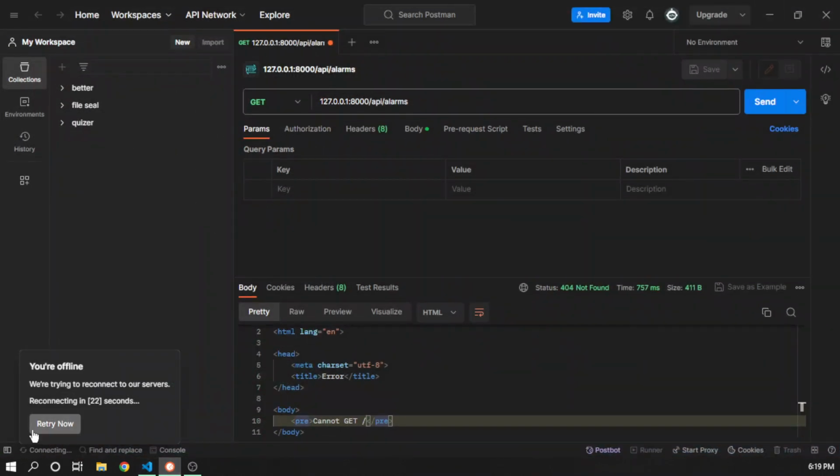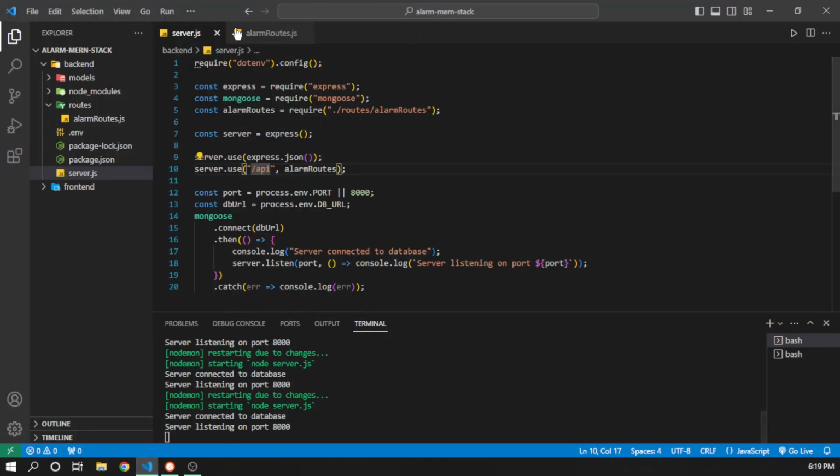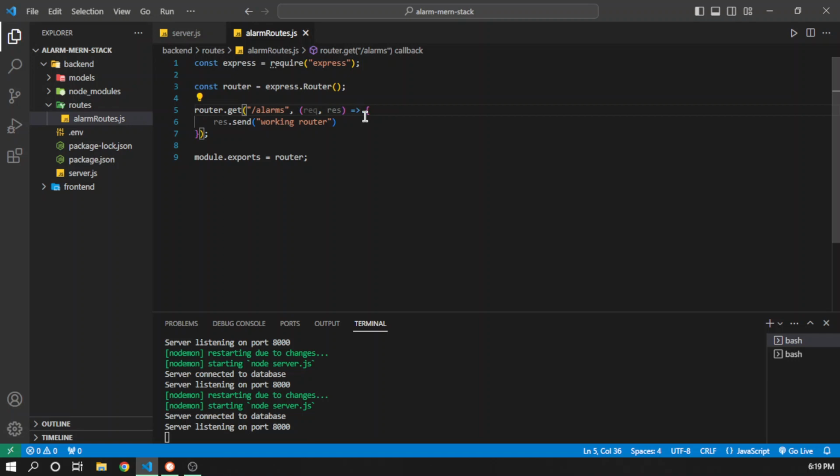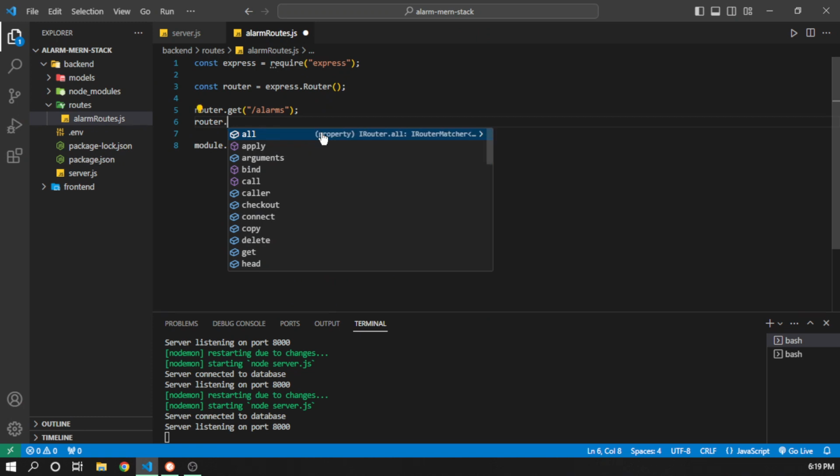Okay, now we can come here and save this. Now my internet is not, I don't think so. Let's just see. Now it has working router. Perfect. Now it's working. Our routers are working. So what we want to do is, let's just cut this off. On the next line, I want to use router dot.